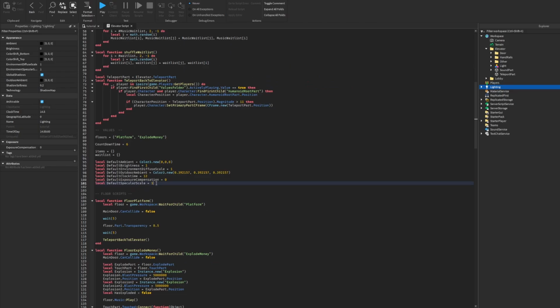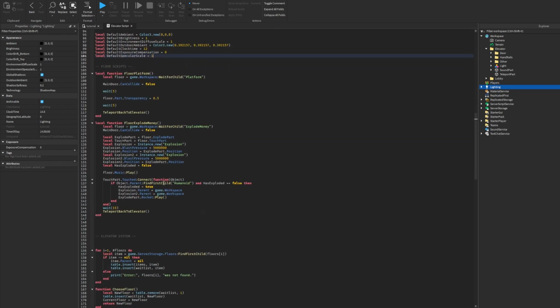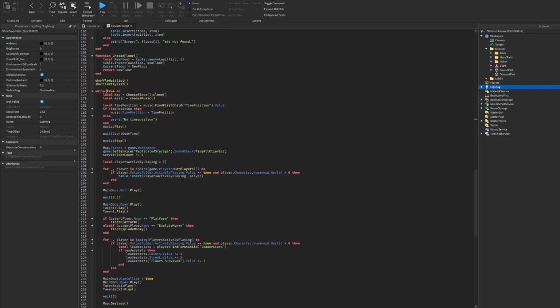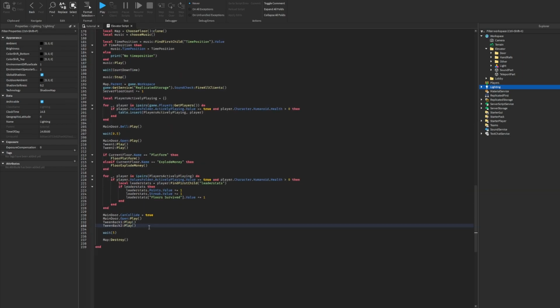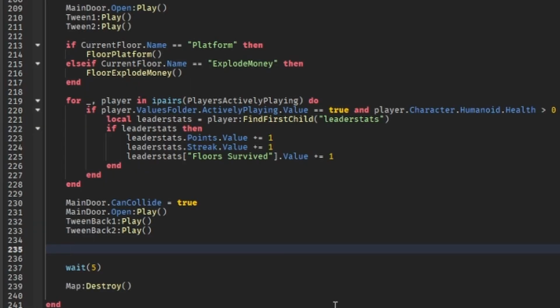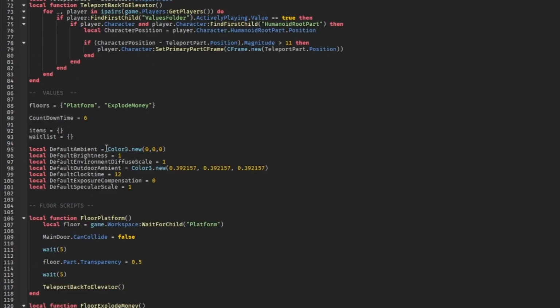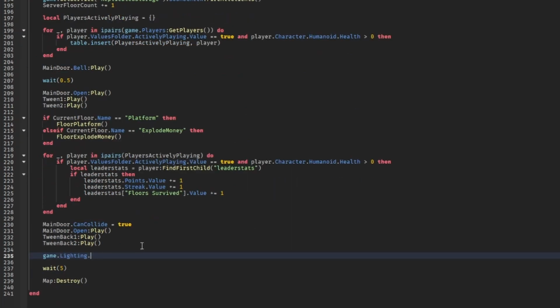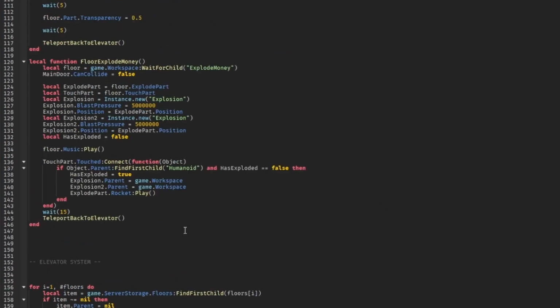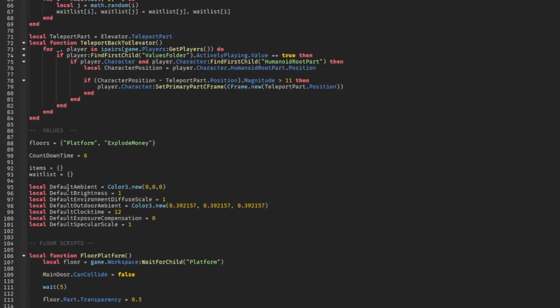Now using whatever lighting settings that you decided to store as a variable, you're going to go all the way down here in the loop, and right after this line here, you're going to write game.Lighting dot and then whatever setting you have a default variable for. So my first one is default ambient. So game.Lighting.Ambient is equal to default ambient, and you're just going to keep doing that for whatever settings you have.